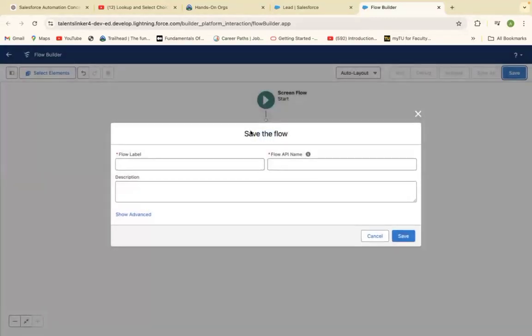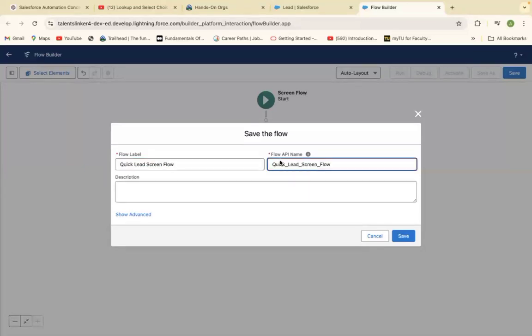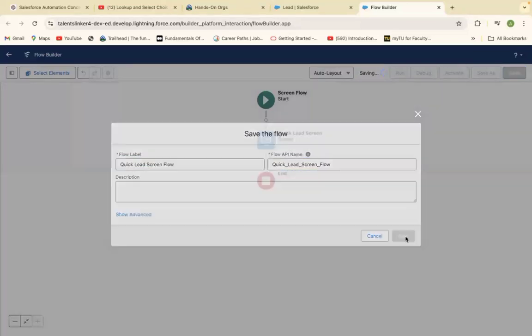I click save. I can call it a quick lead flow. Quick lead sprint flow. Yeah, just put sprint flow here. Let me have sprint flow. Very important. So sprint flow started. Then click save.